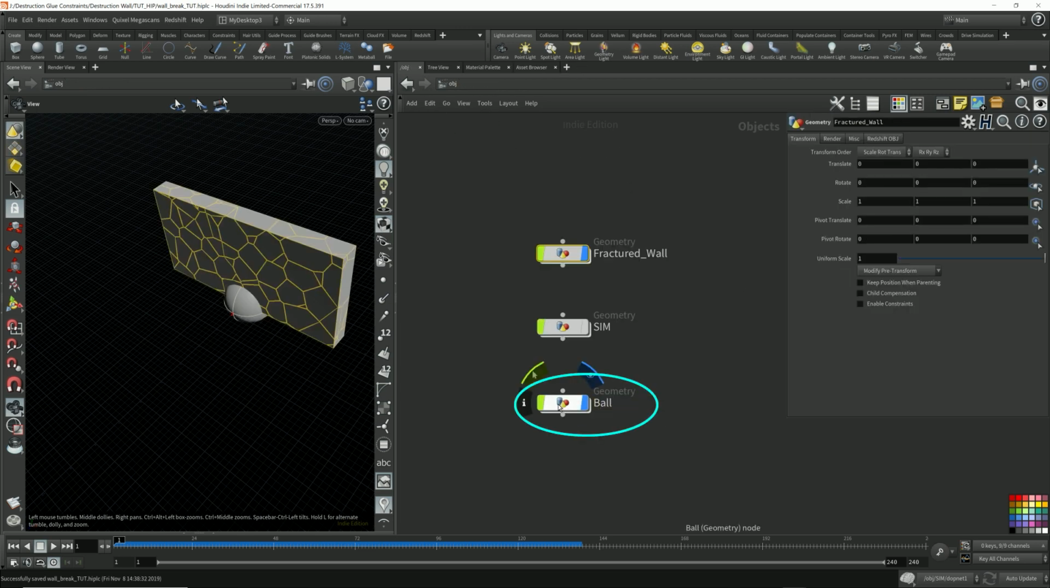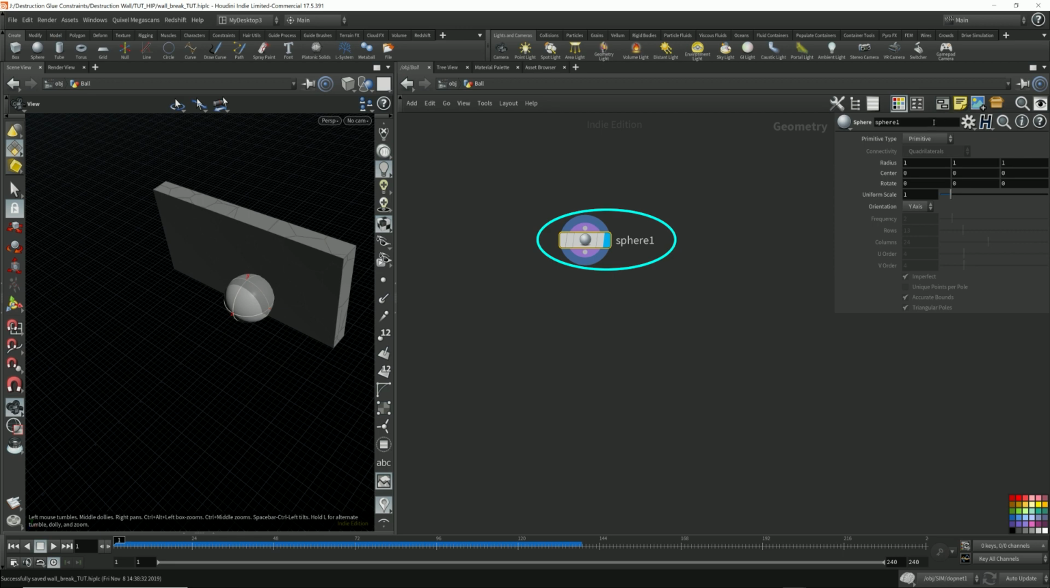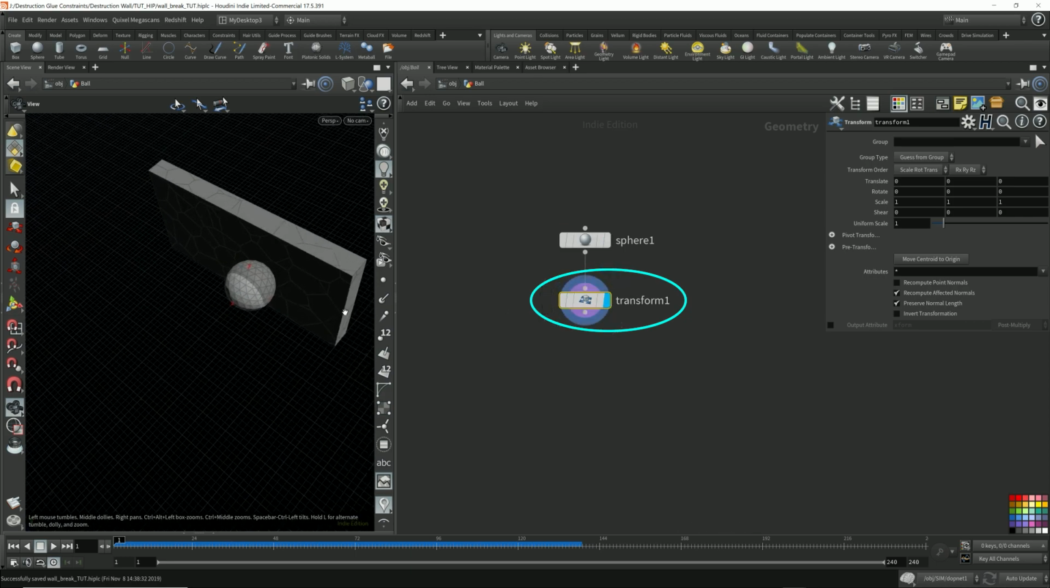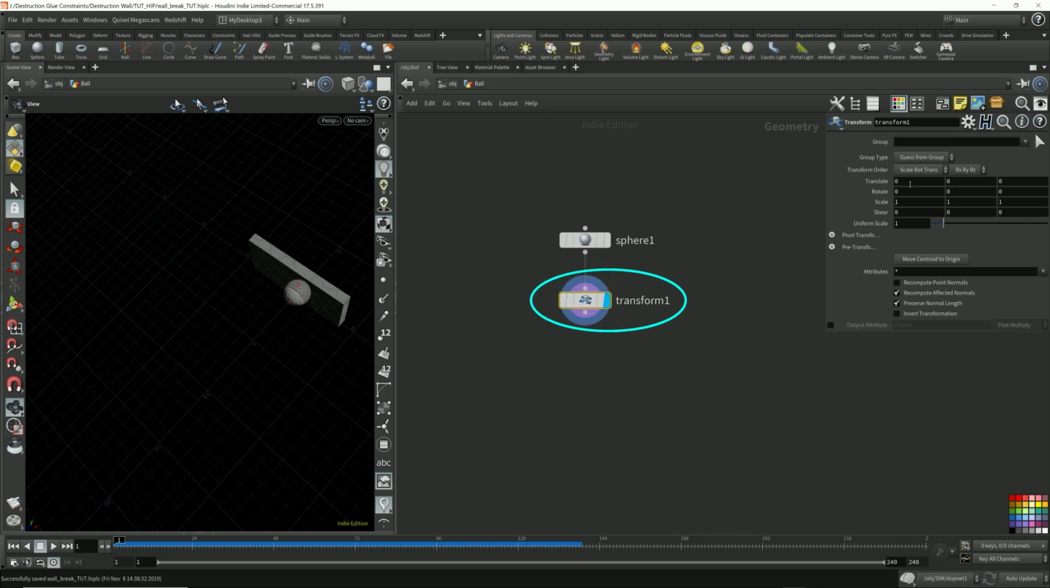Come back up. Here's the sphere. Now this sphere, I'm gonna turn it into a polygon. Let me increase the frequency just a little bit so we get a smoother ball. Transform. I'm gonna move this ball a little back. Wrong one. This one, move it here. Let's say 10 meters back.